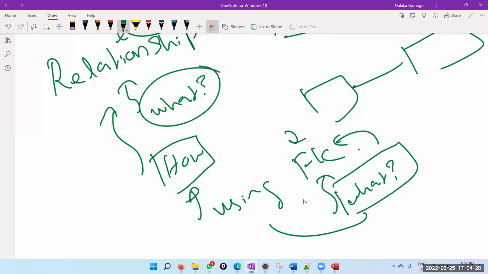So if someone asks why foreign key, now you have an answer. Why foreign key? Because foreign keys are used to create relationships or denote relationships. So why primary keys? To uniquely identify a record in a table. Why foreign keys? To create relationships. Right? So then you must know what is a foreign key.